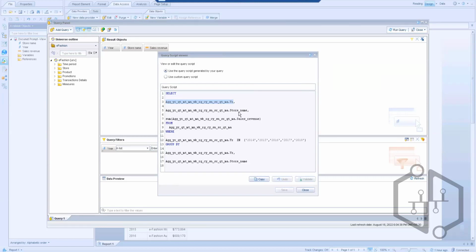So this is the backend SQL. Select year, and for store name, this is the corresponding field. From this table, dot store name is an object name, and sales revenue is the sum of the aggregate of the table dot sales revenue. So select these objects from this table. This is the table. So select the required objects from this table where we are using some condition.